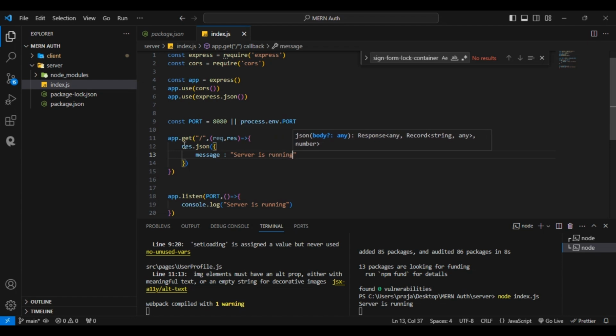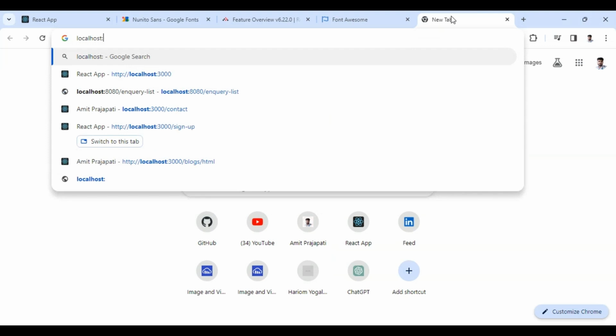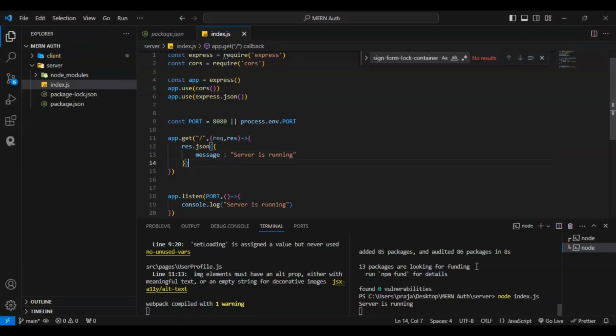After that, let me check whether this server is running or not. For that, localhost 8080. Now see, here it will be giving an error. Okay, every time there is any change in the folder, I have to run this server again and again.